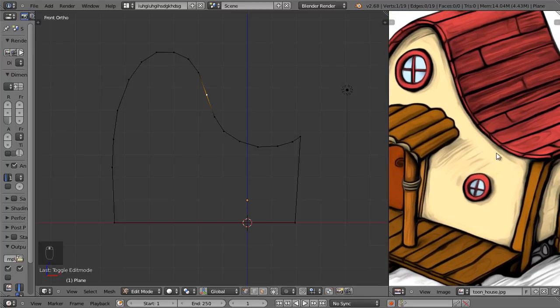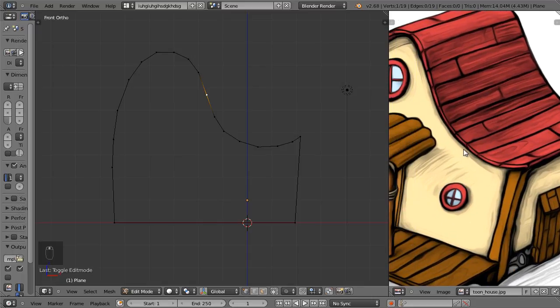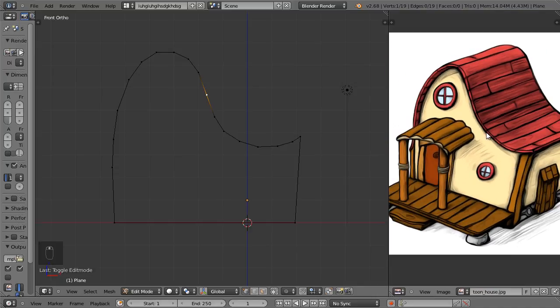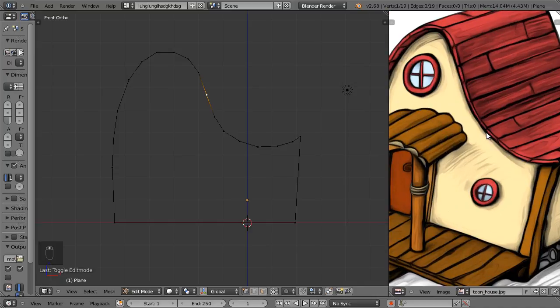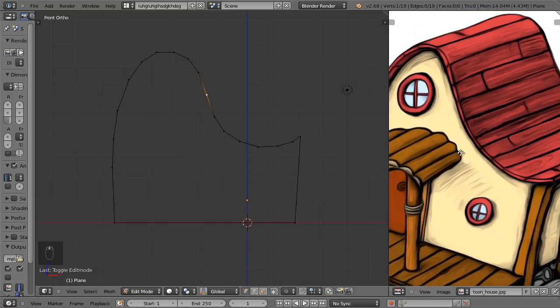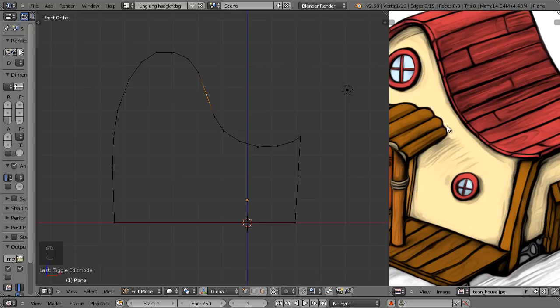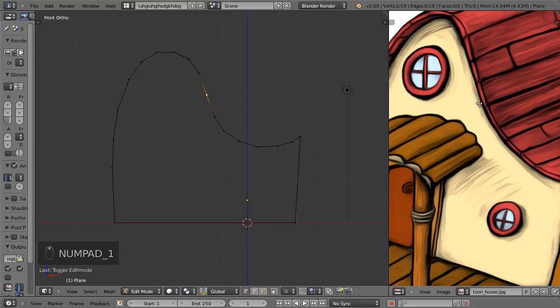And just to remind you, to navigate in the image window, it's the same as navigating the 3D view. You can use the mouse wheel to zoom in and out. You can click the middle mouse button to pan it around. And to get the image at its full size, you can press numpad 1, and that will display it at its full size.